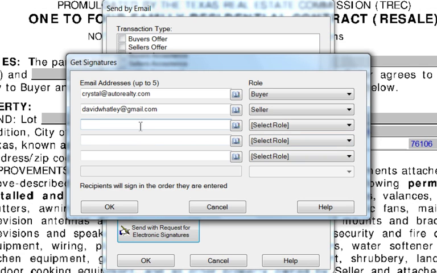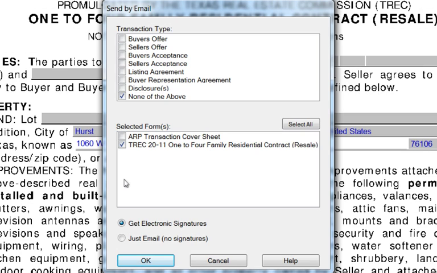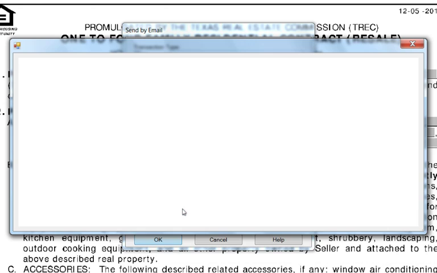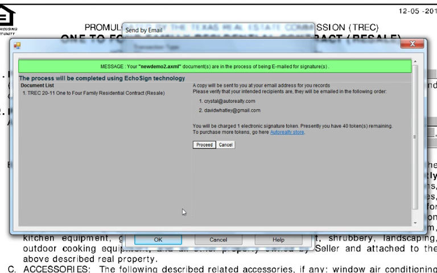After you enter the information, click OK and click OK again to send. The next screen you will see lets you know that the process will be completed using EchoSign technology. You will see the list of forms and in which order you will send. Also, you can see the email addresses that you have entered and the order in which the documents will be sent for signature.